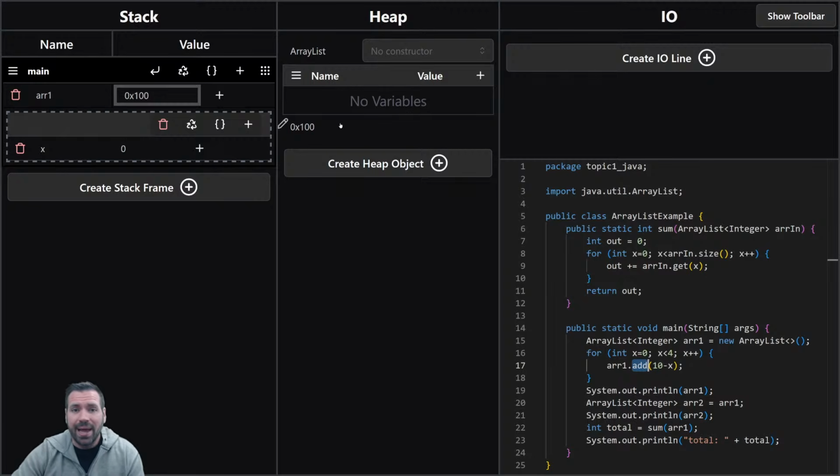So now we call the add method on this array list, and we're giving it the argument 10 minus x. This is a new expression, 10 minus x, so we start over at the stack frame. We look for x, x is 0, 10 minus x is 10. So the add method at the array list gets the argument 10, which means we're adding 10 to this array list on the heap.